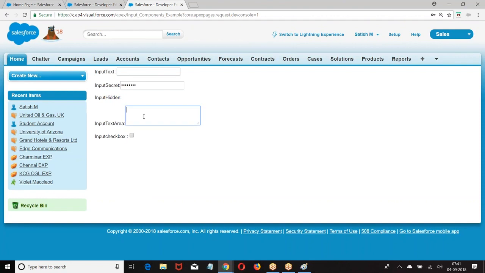Input text area, you know it. Input checkbox. So: input text, input secret, input hidden, input text area, input checkbox. These are the input components we have. Now we also have pick list, multi-select pick list, group of radio buttons, and group of check boxes. So how do we build those? Till here everyone is good, right?